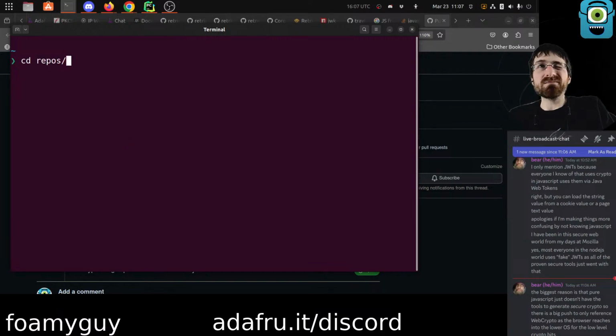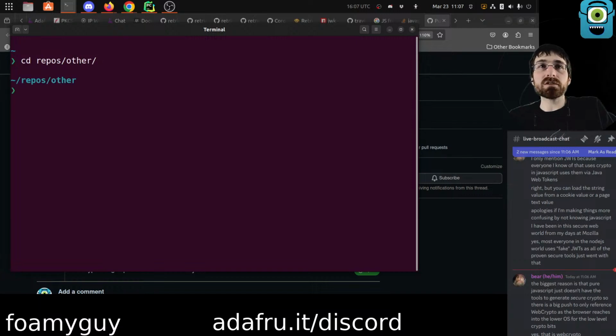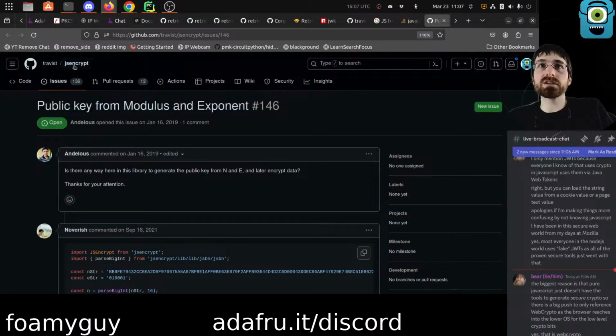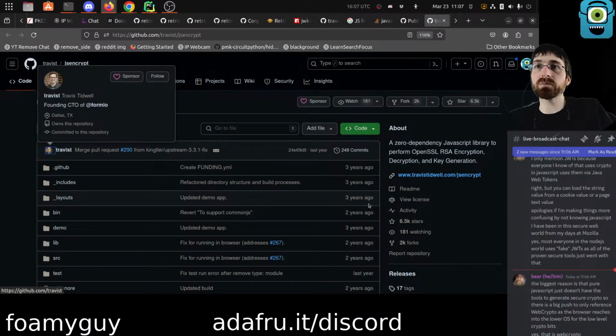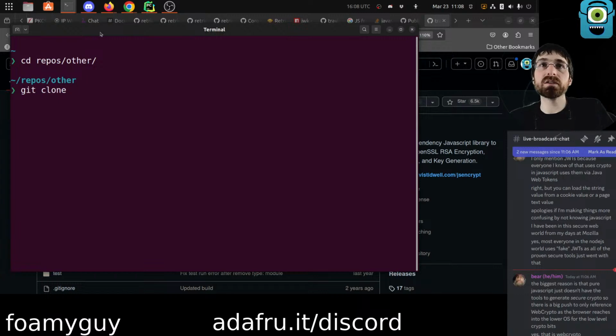This is not really CircuitPython, so we're going to go other. In fact, it's not even that it's not really CircuitPython, it's just straight up not CircuitPython in any way, shape, or form. Hit clone that one.